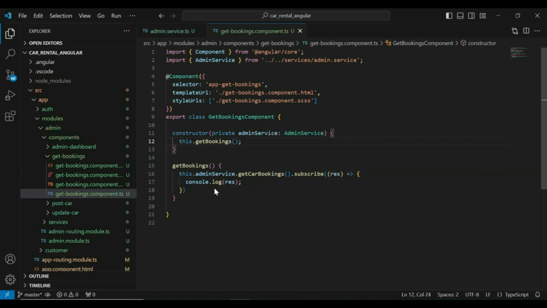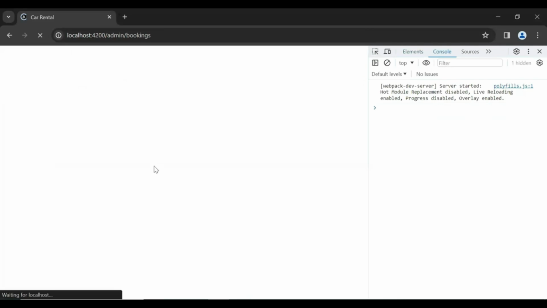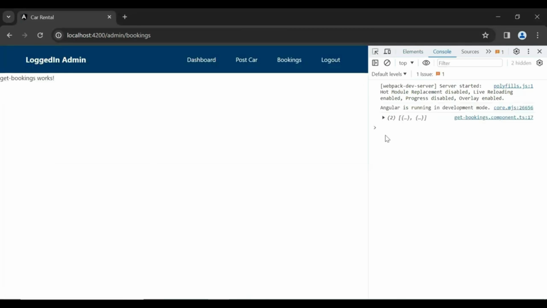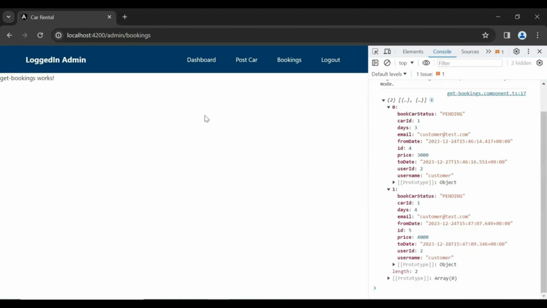Let's go to our UI, and let me open the inspect here. Let me clear the console. Let's refresh the component, and you can see we got the response from the backend with the 2 car bookings. So let's show these bookings in our UI.